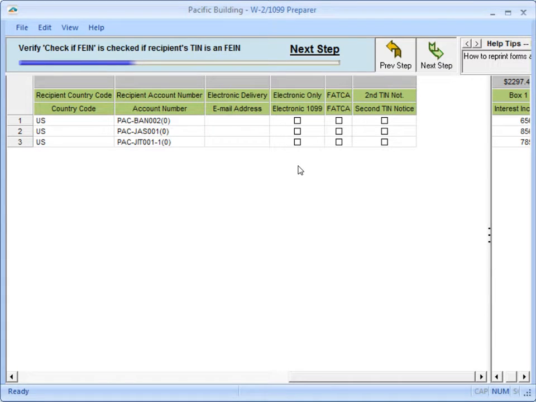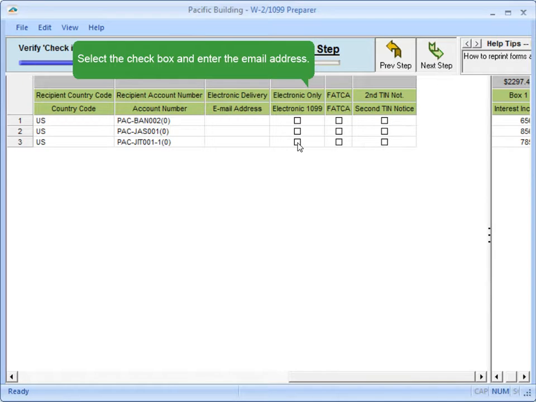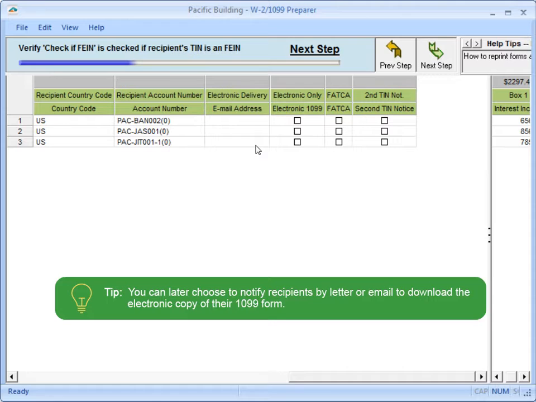If you had selected Yes to electronically deliver the recipient copies in the wizard, the grid displays the electronic only and electronic delivery columns. Select the electronic only checkbox for any recipient who wishes to receive an electronic copy of the 1099 rather than a hard copy, and enter their email address in the electronic delivery column. When you complete your filing with Atrix later, you can choose whether to notify these recipients by letter or by email to provide them with instructions on how to download their recipient copy.